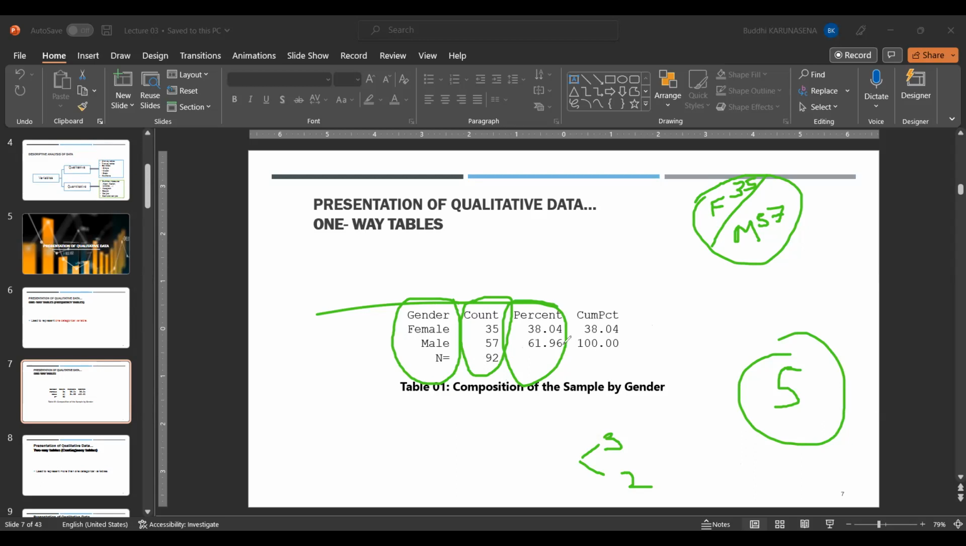Okay, and here, do you know what this cumulative percentage is? Sometimes this is important if you have lots of categories for a specific variable. So do you know what this cumulative percentage is? How to calculate this cumulative percentage? And do you know how to calculate these percentages?